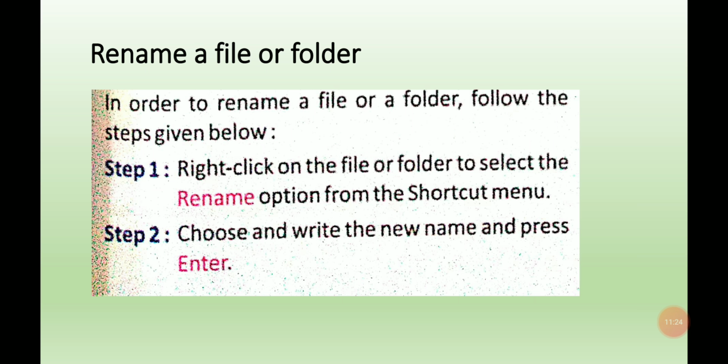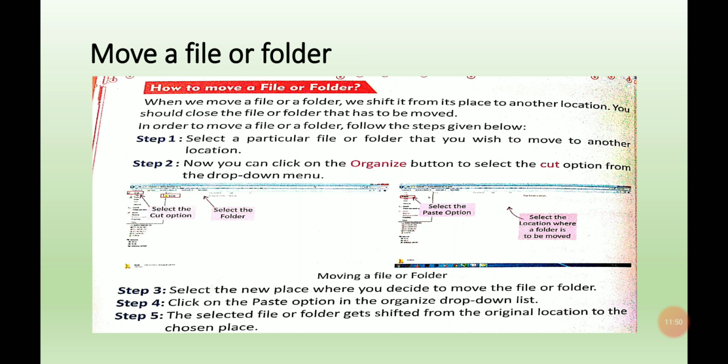Okay, so next we have how we can rename a file or folder, that is, how we can rename an existing file. So there are steps we need to follow. Step 1 is to right click on the file or folder and select the rename option from the shortcut menu. Step 2, write the new name and press the enter key, so the file will be renamed.